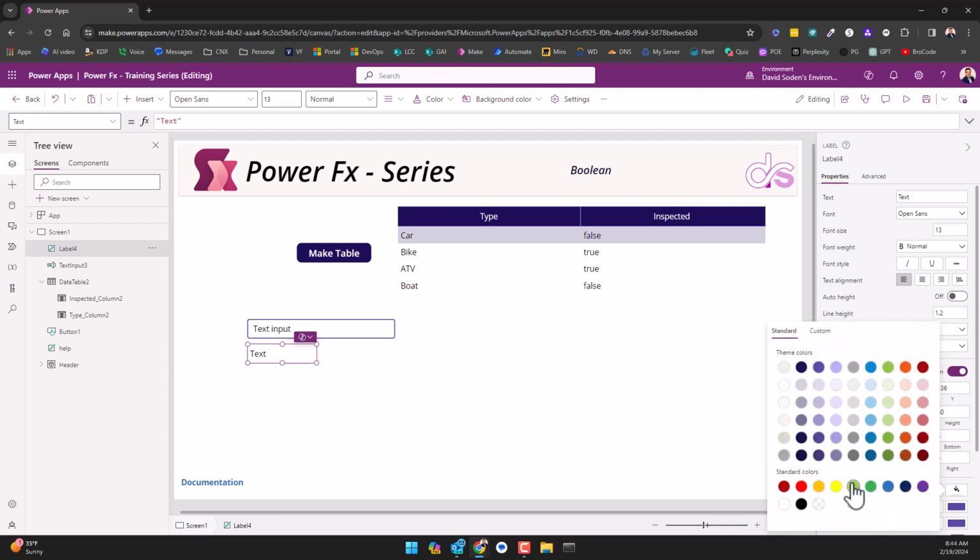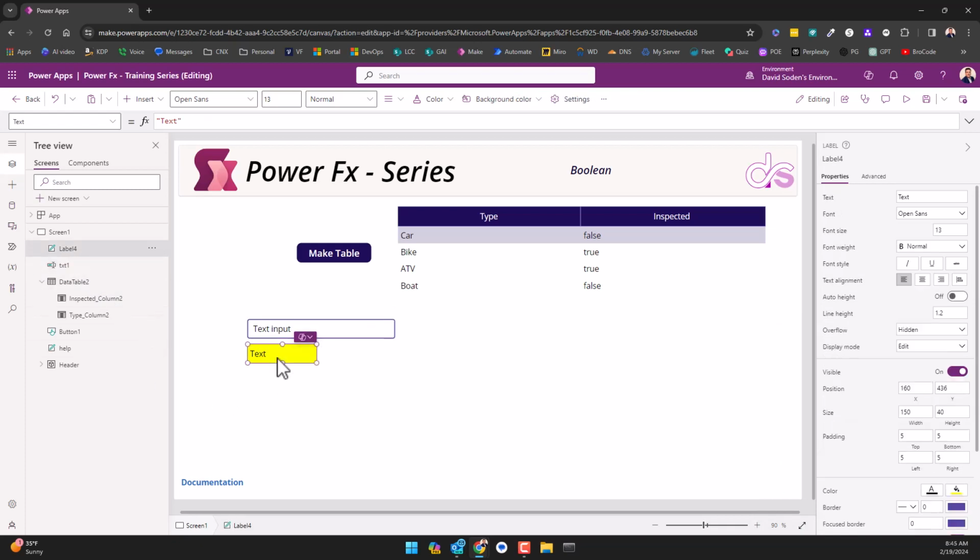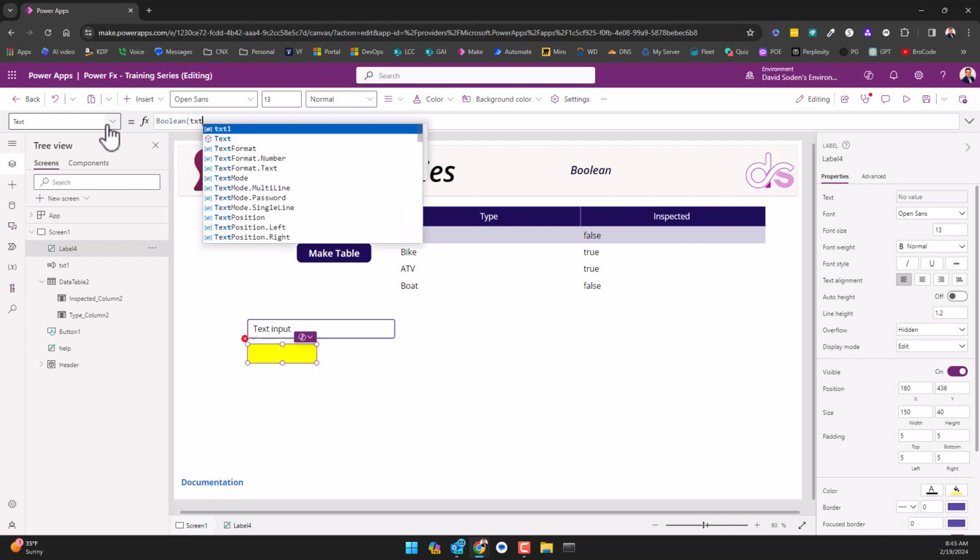Let's make the label pop a little bit. And as far as text input, let's change this to txt1 so we don't have to write as much code. And then let's do this. So we're going to do bool txt1.text.